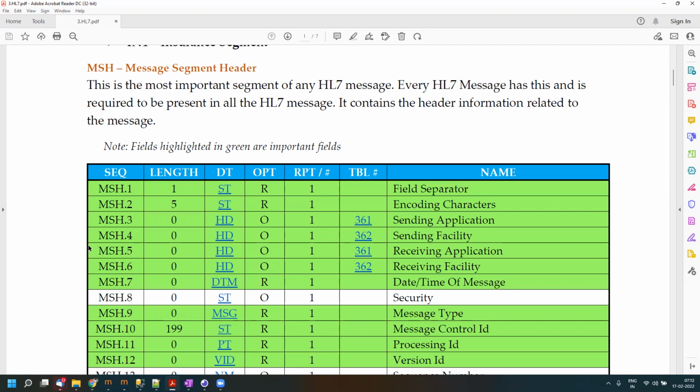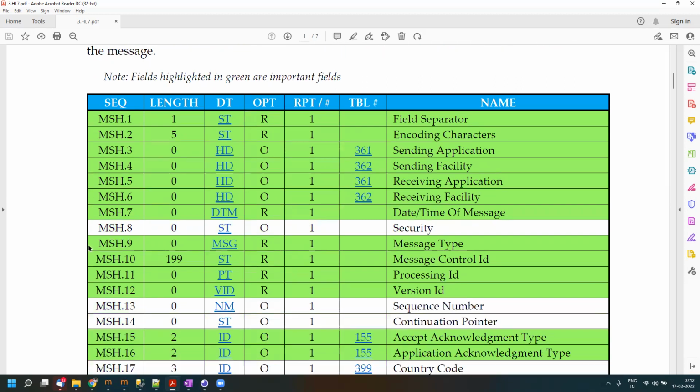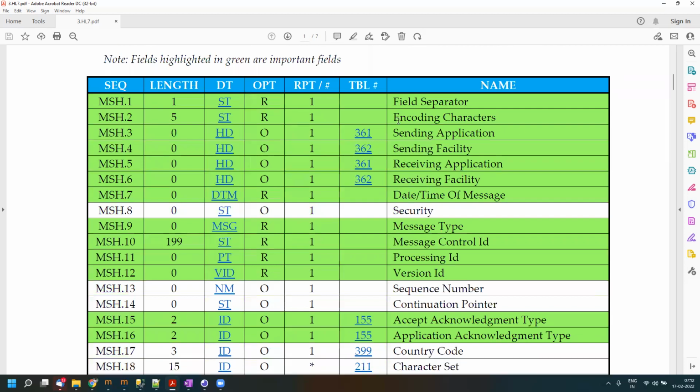So let's take a look at fields and understand where these data elements are being transacted. So in a message, one is always a field separator. We'll talk about that field separator in a bit. First, let us try to understand what is this table. All the HL7 messages and their structure are expressed in the form of the table that you're seeing here.